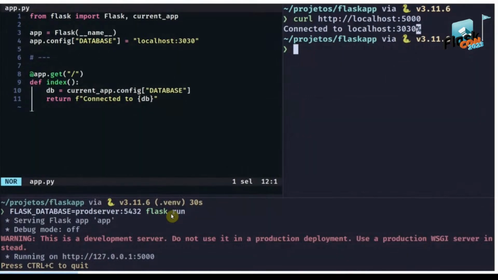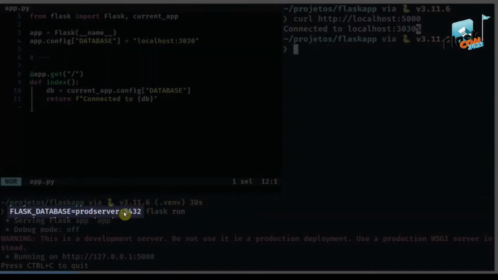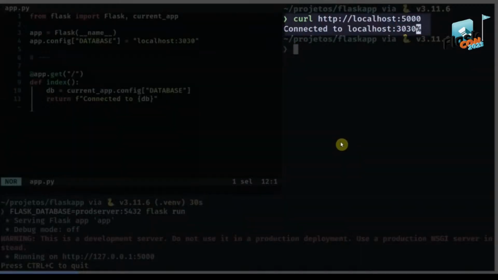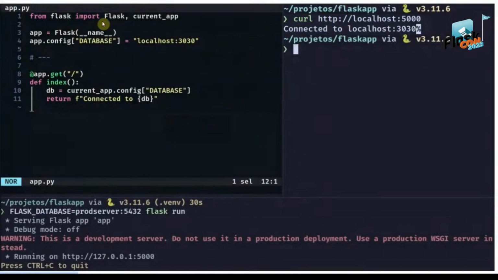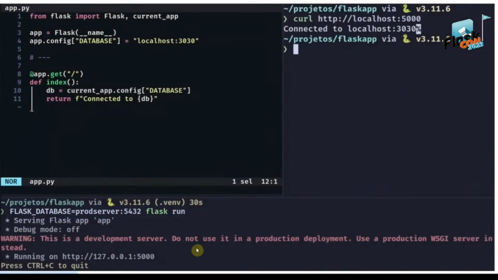Following our intuition, after reading the documentation and the getting started guide, we just go and do FLASK_DATABASE. We try to change that value and point to a production server and a production bind. Then we try to run our application and it fails. It's still connecting to the localhost that is hard-coded in our application and not respecting what we exported in FLASK_DATABASE. So this is frustrating. I see many people with questions like this when they are starting with Flask.